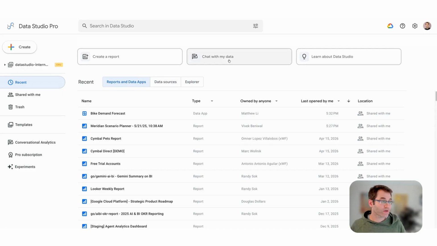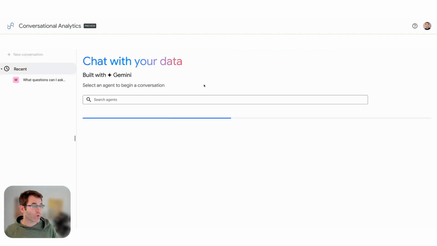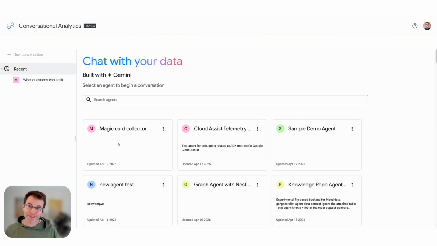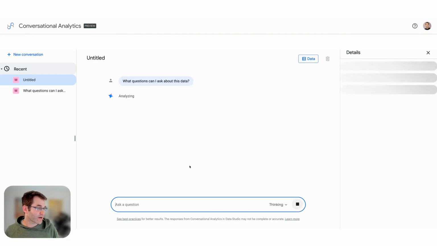So for example, if I want to go ahead and chat with my data, we can see some of the agents that have been published from BigQuery in one easy place. All right, so it looks like a Googler has created this really fun magic card collector. I used to play with my brother way back in the day, and so I'm super interested about what questions I can ask about this data.